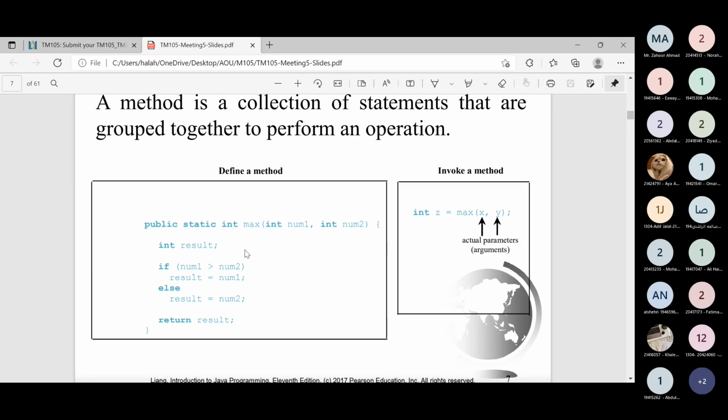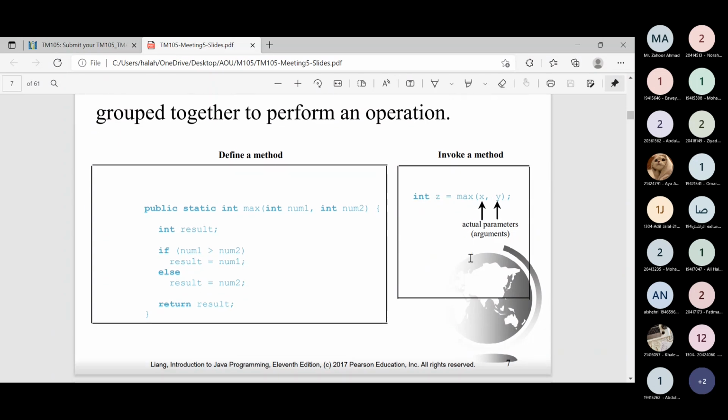We need the set of statements that need to be executed inside this method. And in the main program, all we need is just passing the parameters to it. So here, in the main program, we could define, for example, a variable that will hold the return value from that method, and we will call it max(x, y). These parameters are called actual parameters or the arguments.